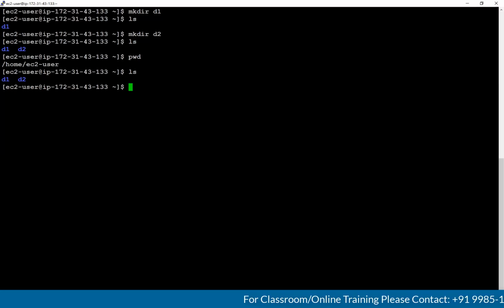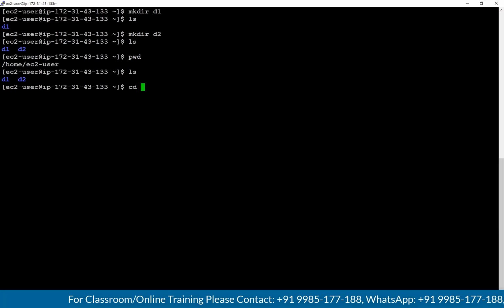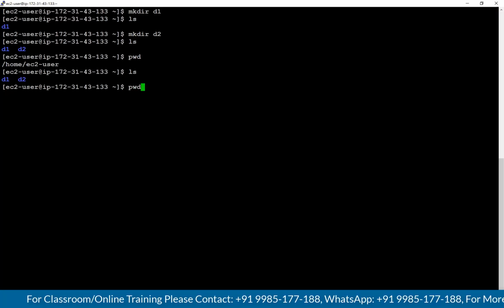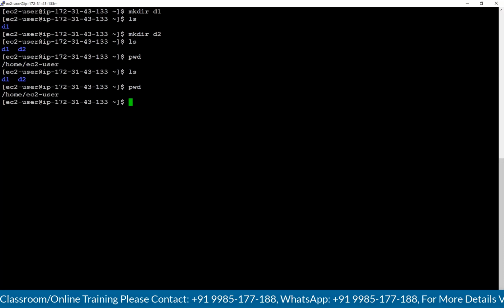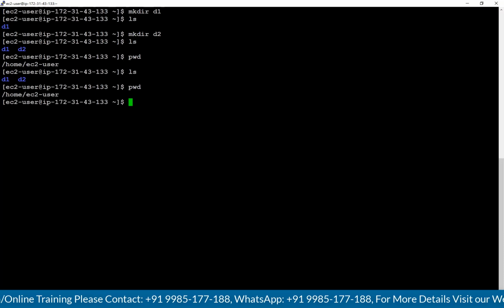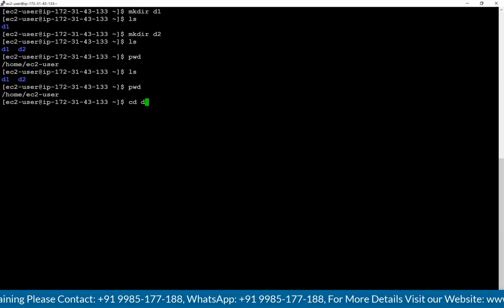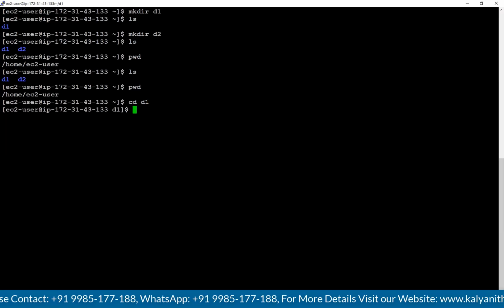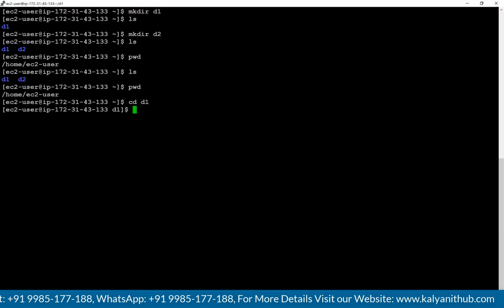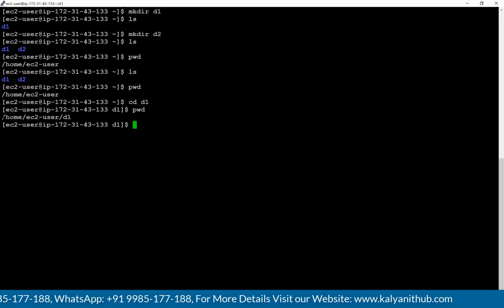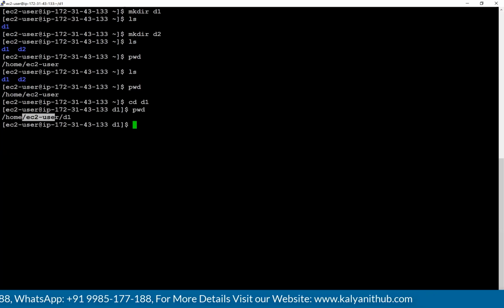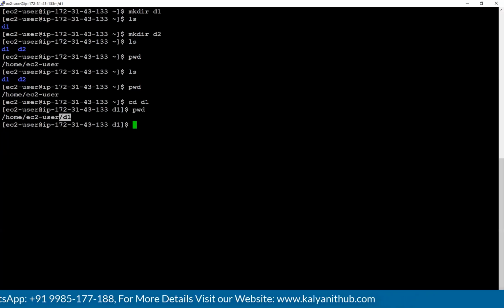Is it clear? Okay. Now I want to go inside the directory file. If you want to go inside the directory file, here we have cd. cd stands for change directory. Now currently where are we? Currently we are in home ec2-user. From here, I want to go inside the d1 directory. For that, cd space d1. And where are we? Inside the d1. You can check pwd. See guys, home ec2-user d1. Currently, we are in the d1 directory.